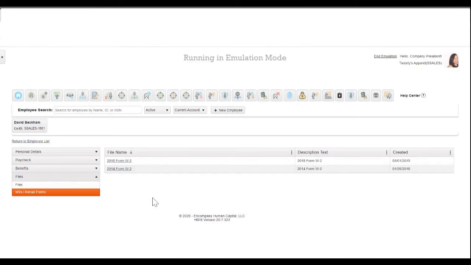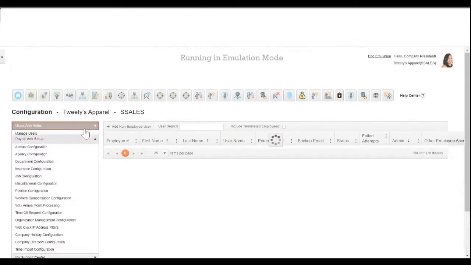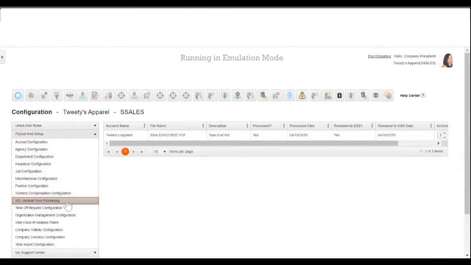Speaking of W-2s, each year as an admin user, you will need to release these to your employees' ESS portals. To do so, you'll go to the HRIS administration module, which you can access either from the top navigation or from the homepage on your account. Here, you'll go to Payroll and Setup, then select W-2 Annual Form Processing, and for the tax year in question, you'll go ahead and click Release to enable viewability of these in your employee portals.